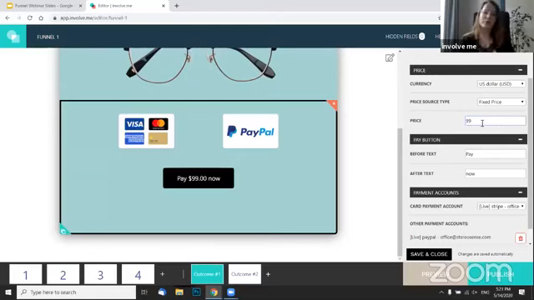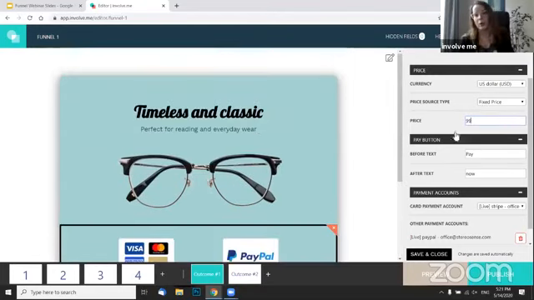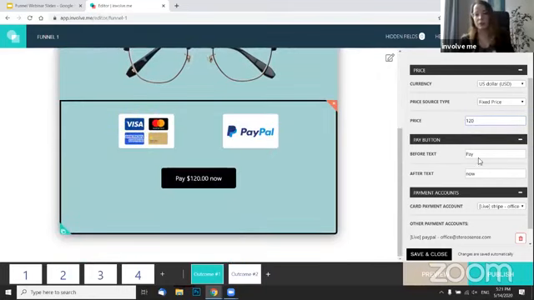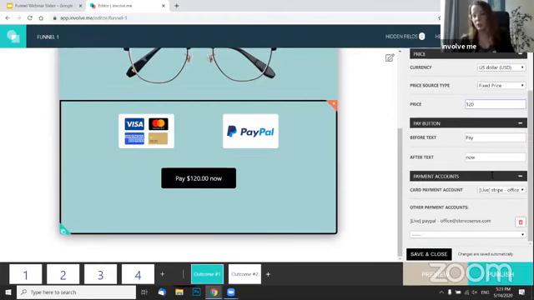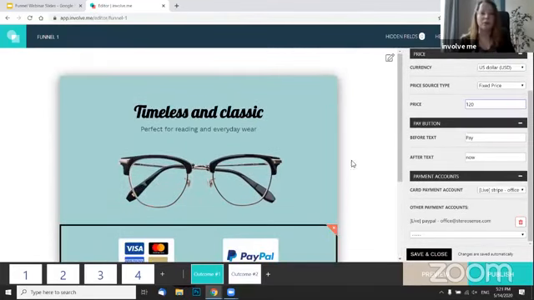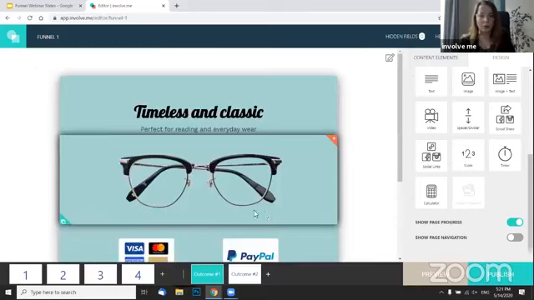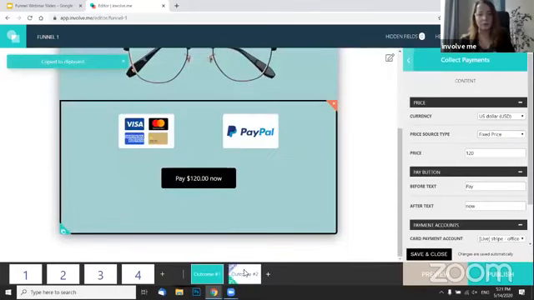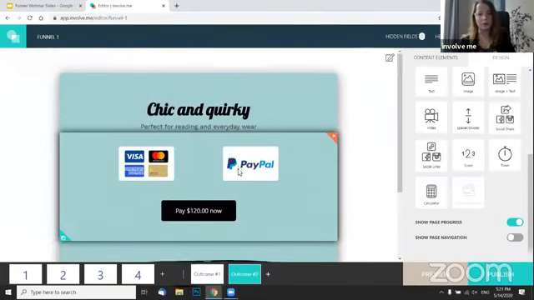For the price, we can pick a fixed price for each pair, and we can just manually type it in. We can make this one slightly more expensive. I can edit the text instead of "pay now." I can say anything I want. I'm happy with this, so I'm going to leave it there. Now let's copy and paste this into the other glasses.